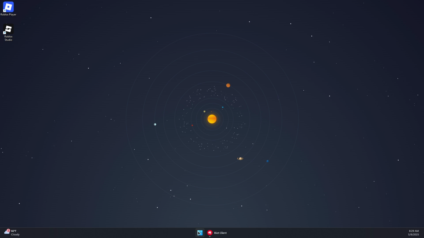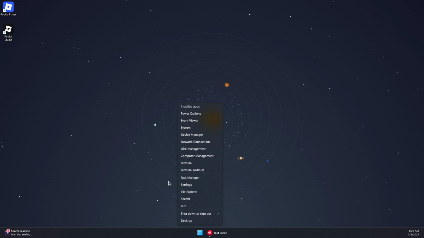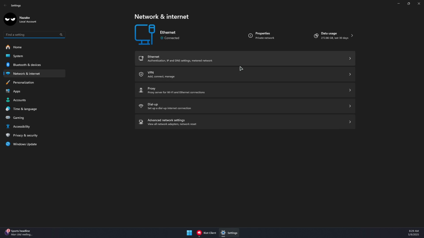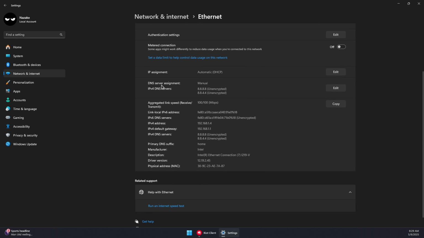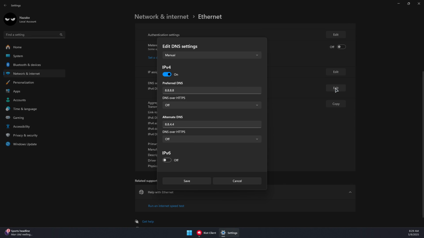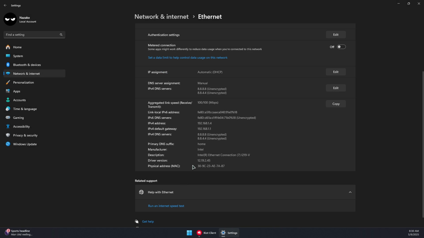Next, what you can do is check the DNS settings by right-clicking the Windows icon and then going to Network Connection and clicking on Ethernet, and then under DNS Server Assignment, click Edit. Activate the IPv4 and then set the DNS to manual instead of automatic, and use this preferred DNS 8.8.8.8. And for the alternate DNS, we want to use 8.8.4.4. Then simply click Save.